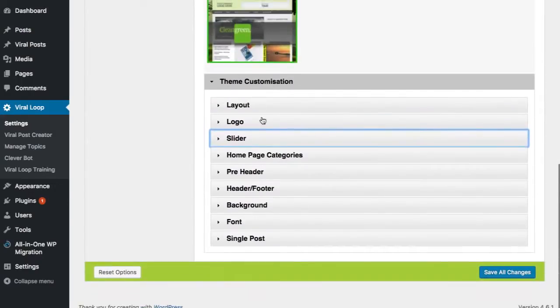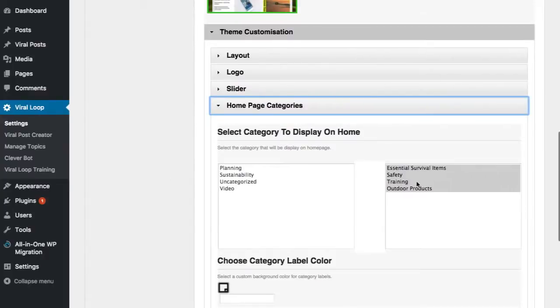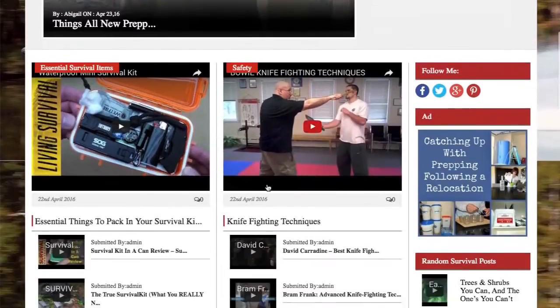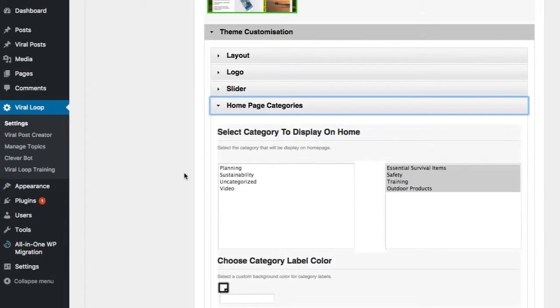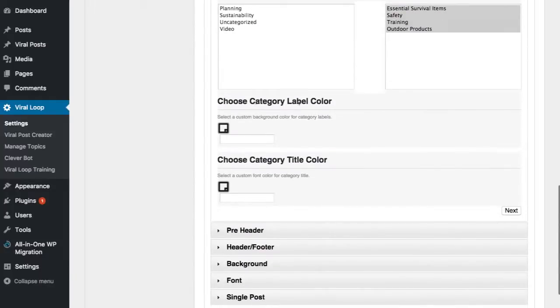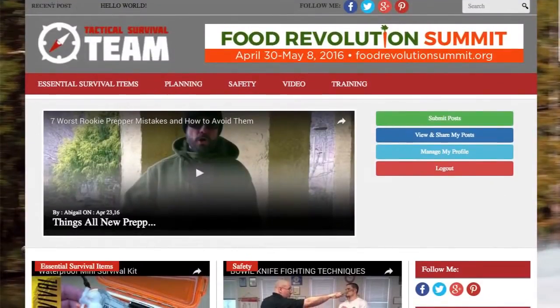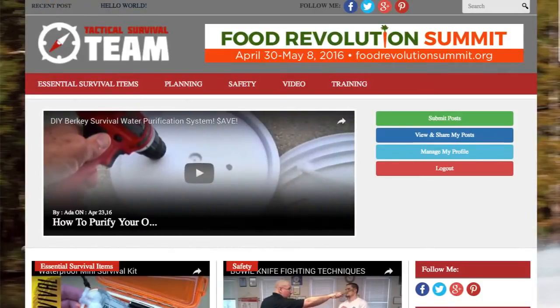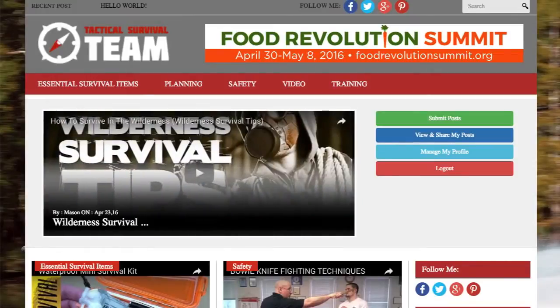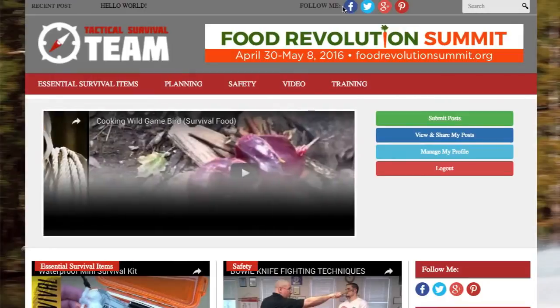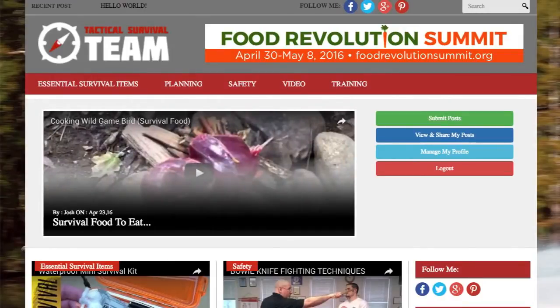So the next thing we have is some homepage categories. This is what's going to decide what categories are showing up on your homepage. Very simple to use. You can also change your category label colors, your titles. We also include a pre-header. The pre-header is located right up here, and you can turn this on or off. You could call this trending. You can update this text to whatever you'd like, and it's basically going to show you the very freshest post that you've made. Okay, so it gets it right up there at top for them to click on, as well as it will display your follow me and social icons as well.